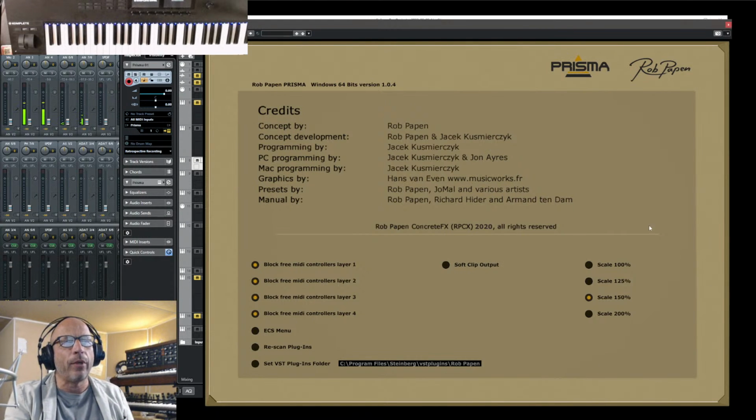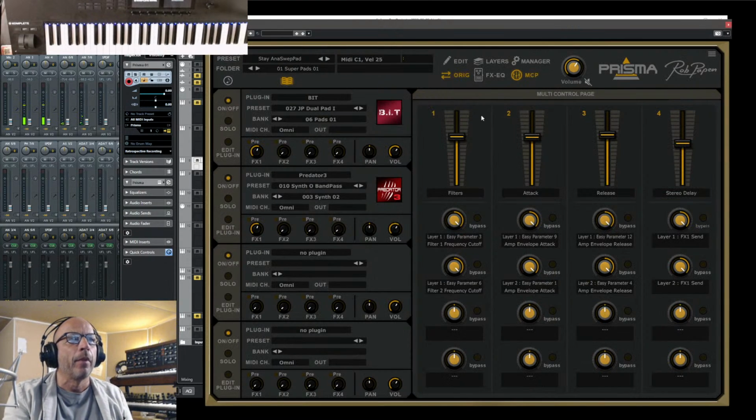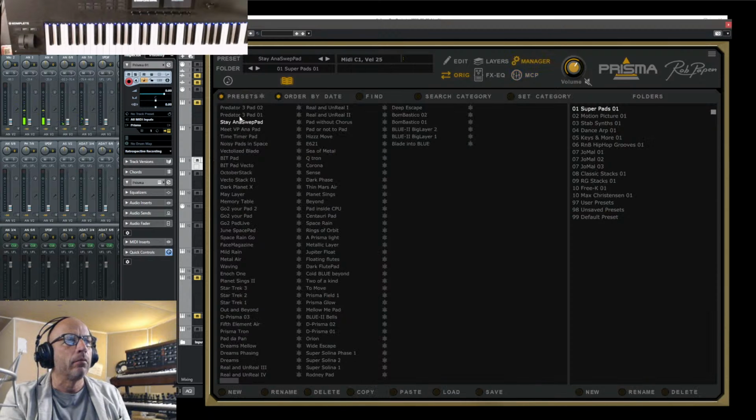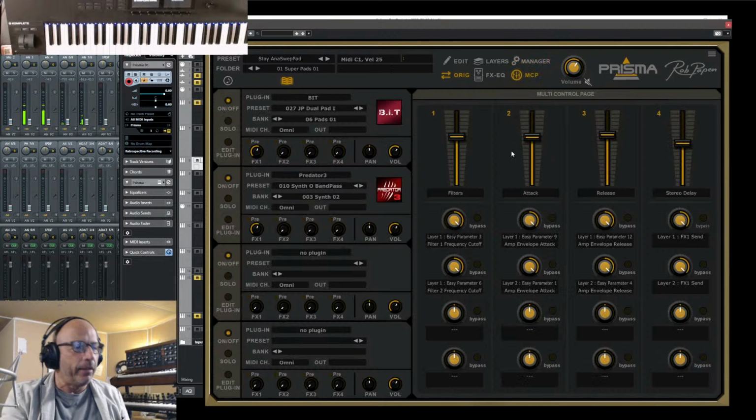Now, what we also have, you see, we have different scales of user interface. I use 150% now, and yeah, you can even go to 200%. So, of course, we hope to have far more presets in the near future. Let me play another one. Oh, this is the, I didn't play this one.